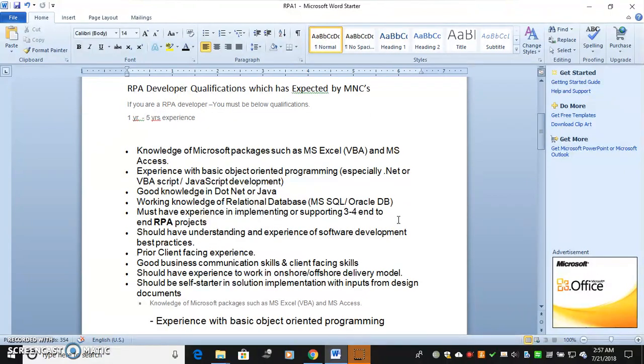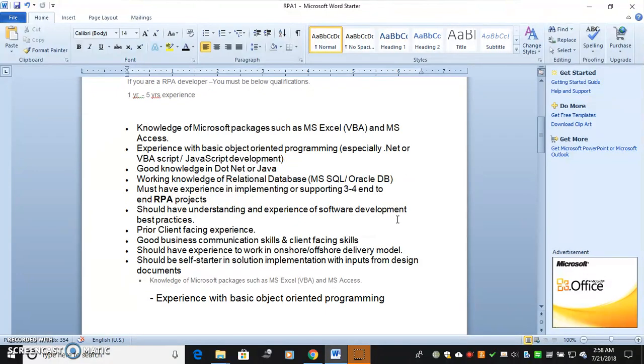Experience with basic object-oriented programming, especially .NET/JavaScript development. Good knowledge in .NET or Java. Working knowledge of relational database MS SQL/OracleDB. Must have experience in implementing or supporting 3-4 end-to-end Drupal projects. Should have understanding and experience of software development best practices.